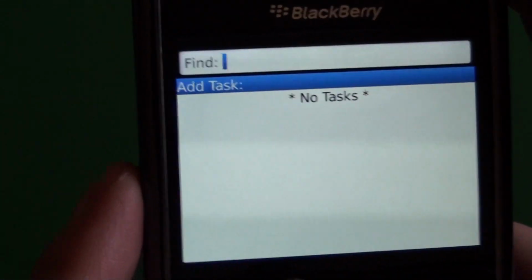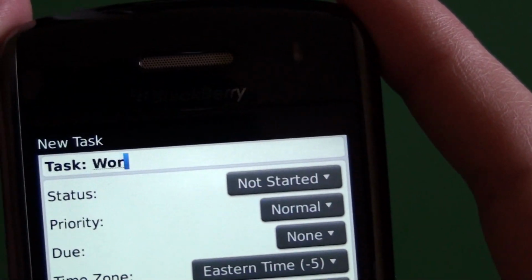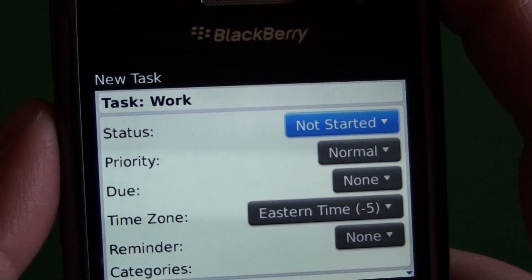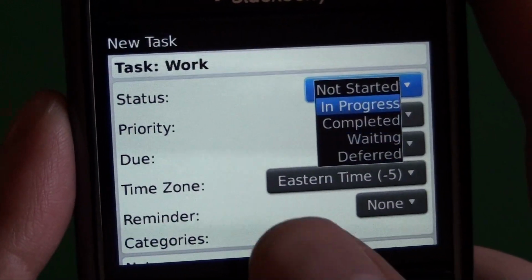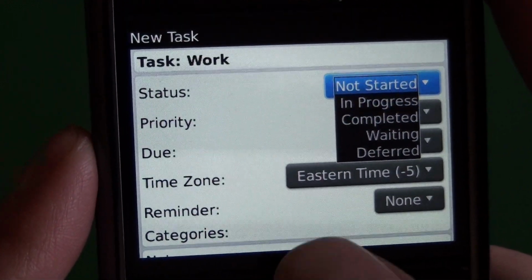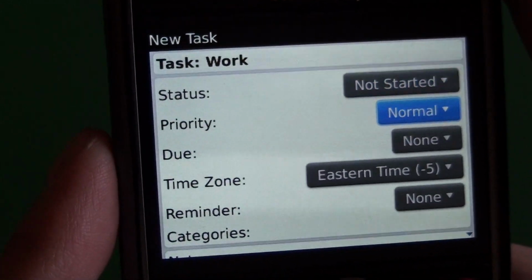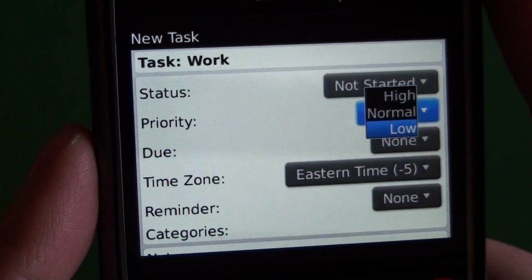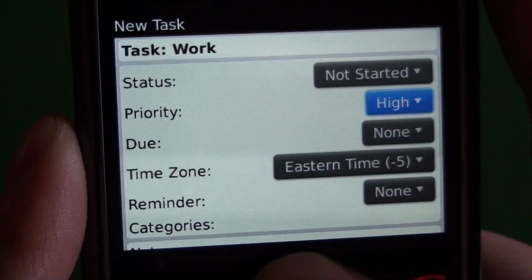we have our blank screen here, so we'll go ahead and add a new task. So we hit our menu key and select new, and we're going to say we have to work. And under status here we have not started, in progress, completed, waiting, and deferred. So depending on the status of the task, you can change the option in here. And then we have our priority. We have a high, normal, and low. So you can rank your tasks depending on priority with those three options.